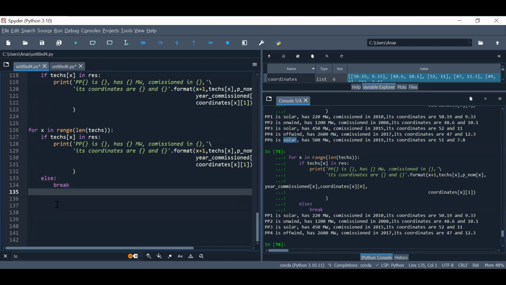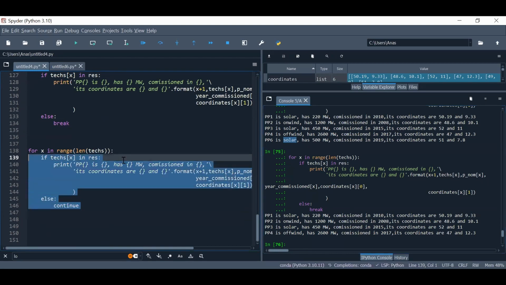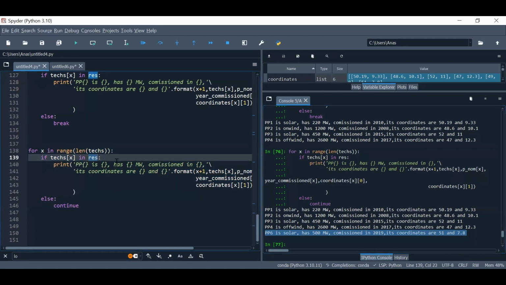Now, if we change this one into continue, what would happen? So it came to PP5. It saw that it is not in the list. So this condition here is not true. So it went to the else. Now in else, it saw continue. Continue means skip to the next one.